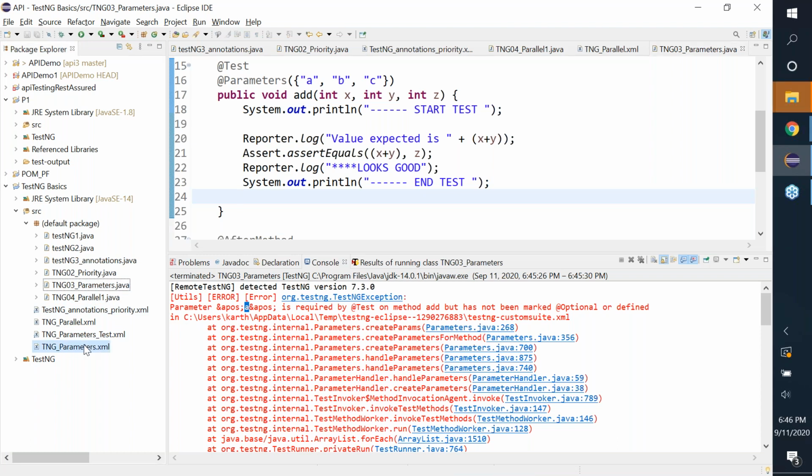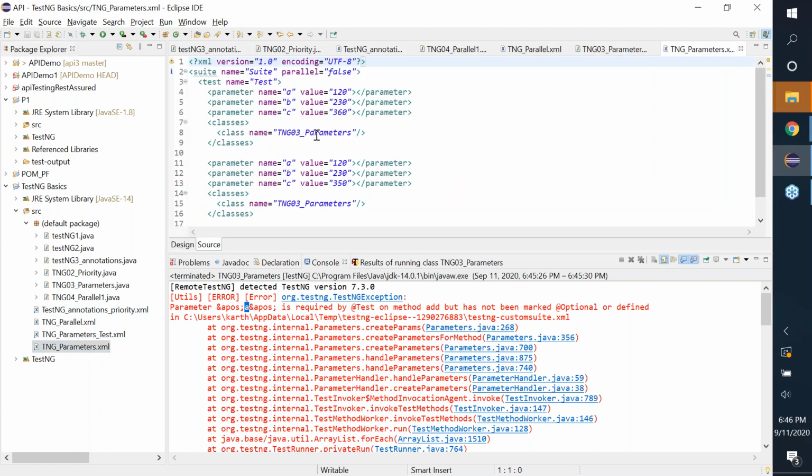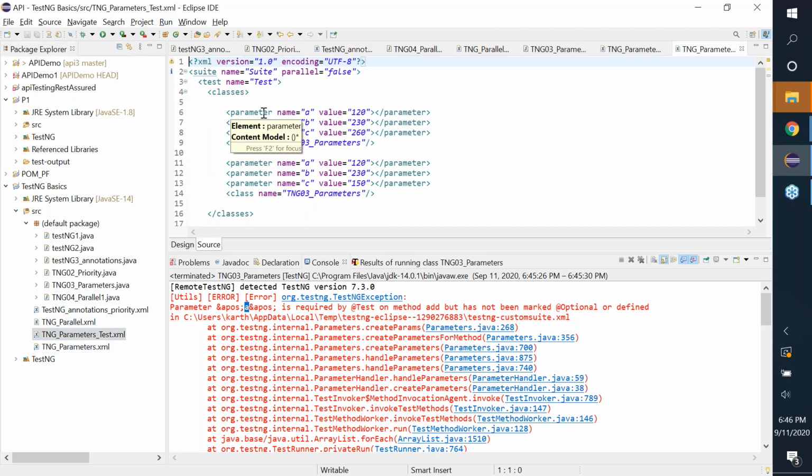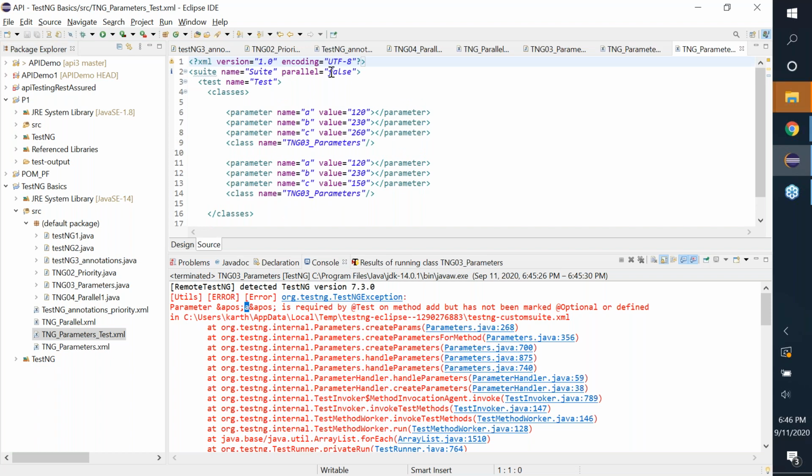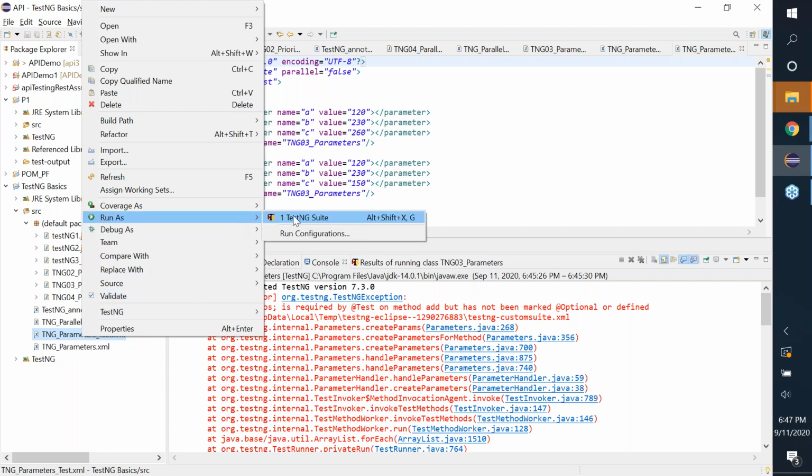I say that I can pass the parameters into it and I should be able to execute. So here I have, so this is a little bit more than what we put. It's the parameters that we're passing. A is 120, B is 230, C is 260. And this is my class that I'm executing. Now the next one I'm doing 120, 230, 150. So this is a suite that we have. And these are running in sequence, not in parallel. Let's run and see what happens, team. Right click, run as a TestNG suite.